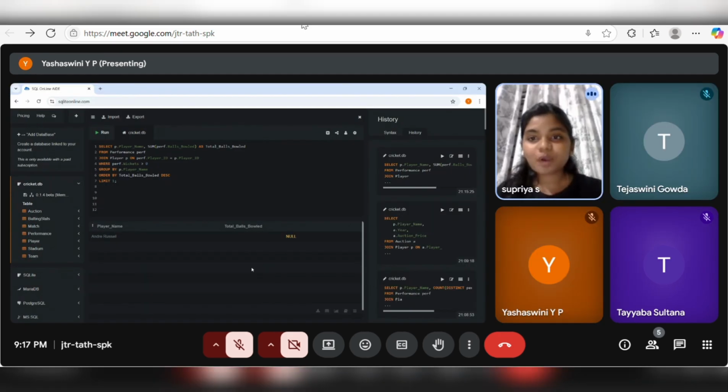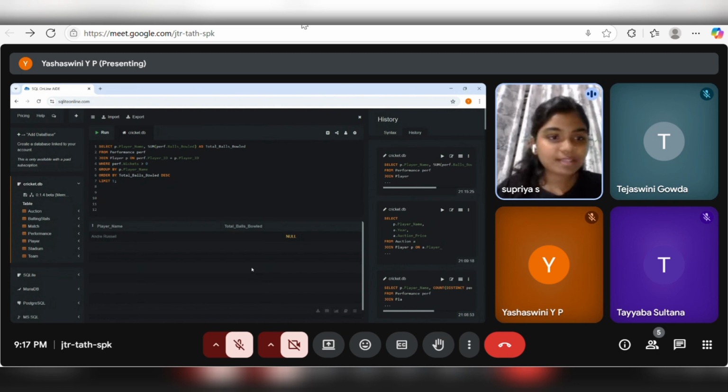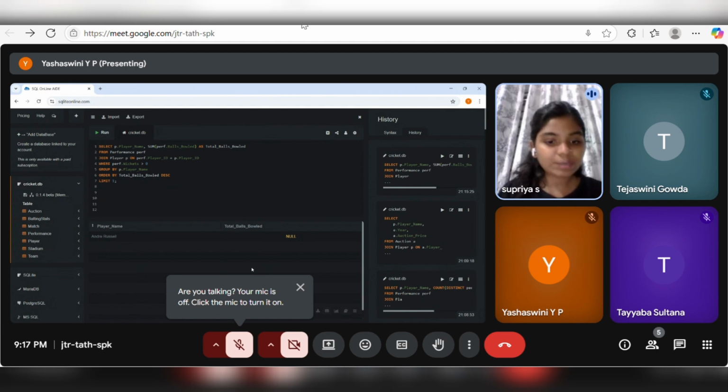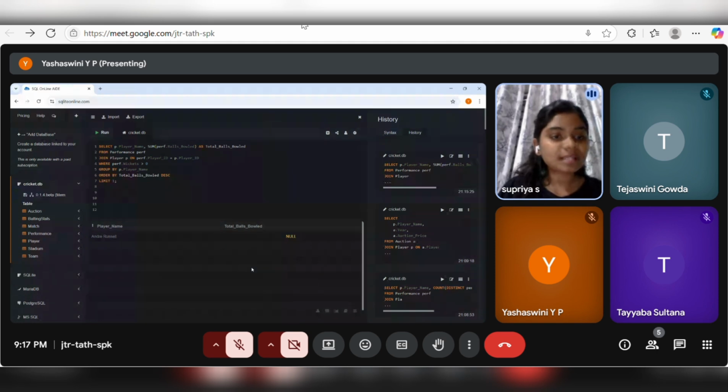Which bowler has bowled the most dot balls in the IPL history? First, we are selecting the player name, sum of dot balls bowled as total balls bowled. It means that we sum up all the balls bowled by each player across the matches. After that, from the performance table, we are joining the player table on player id equals to p dot player id.